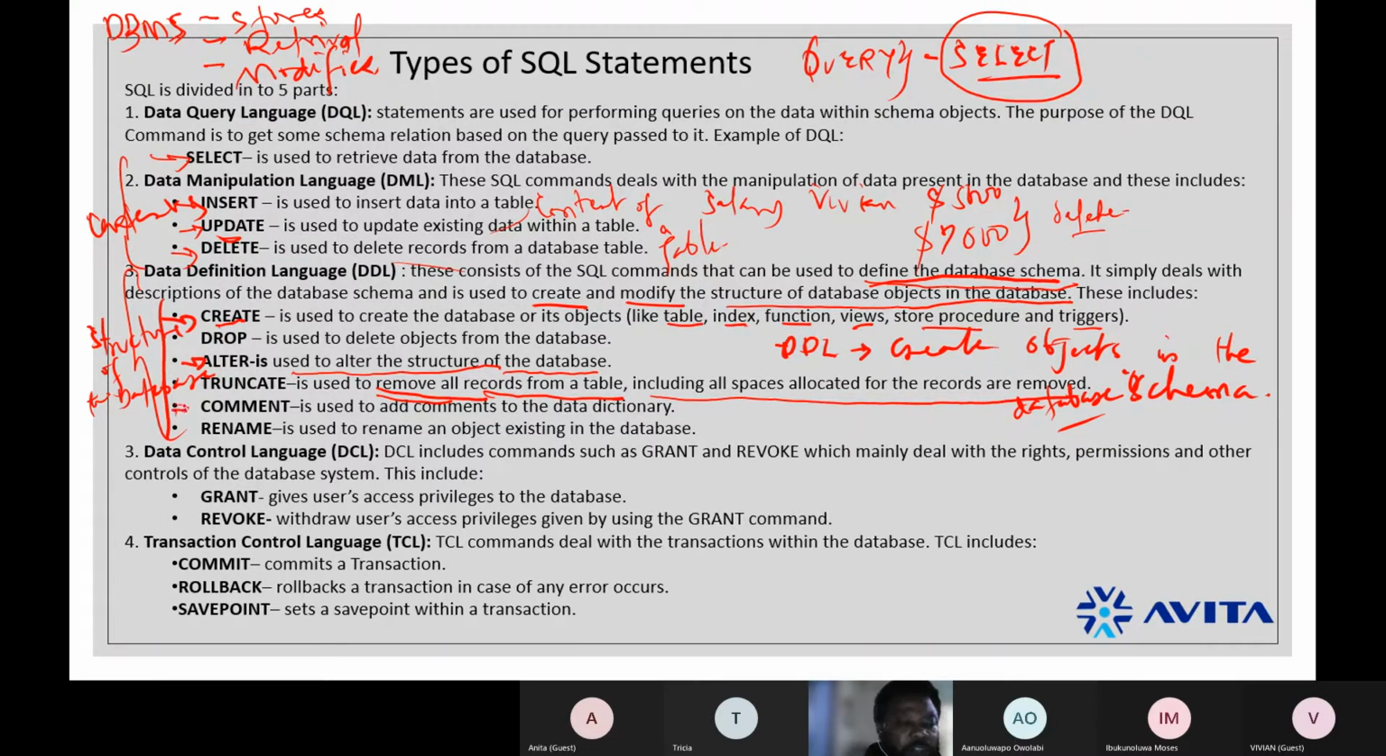We use comment on table structure. So when you are creating anything, you can add a comment to it, right? So we use the comment keyword to what? To add comments to what? To the data dictionary. We'll talk about all of that as we proceed.